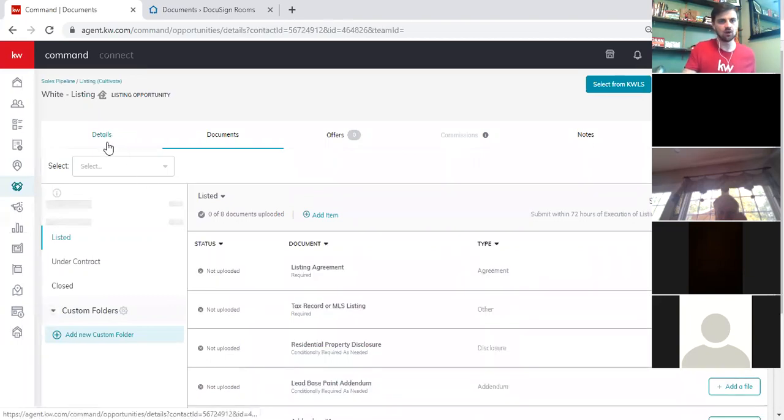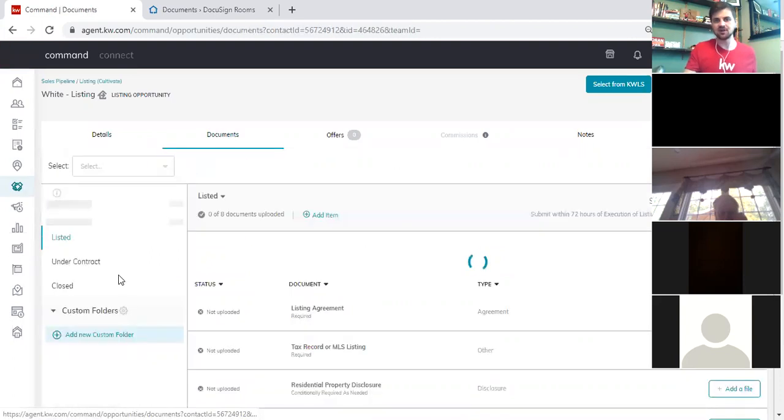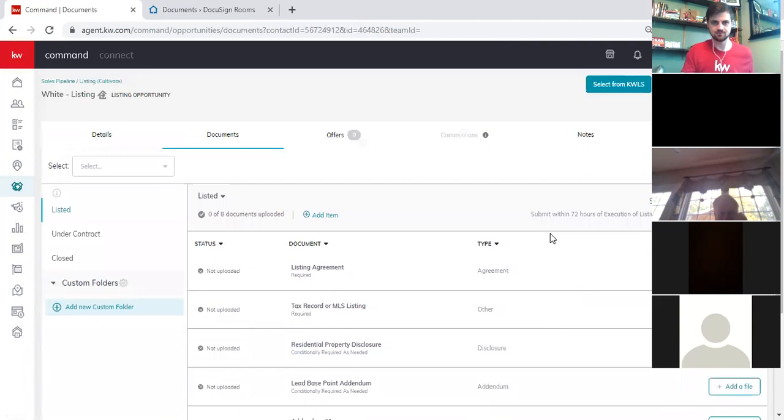So all I want you to know is, for the purpose of this call and opportunities at a high level, details is this page. Documents becomes where you go for DocuSign and your forms in the future, and then also where to submit those forms to compliance.